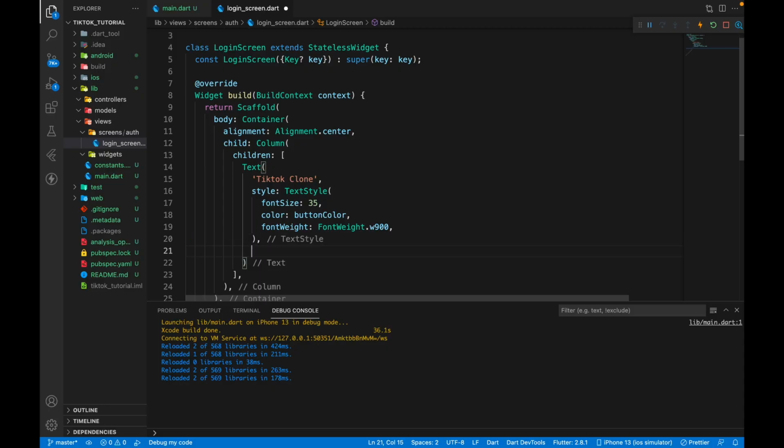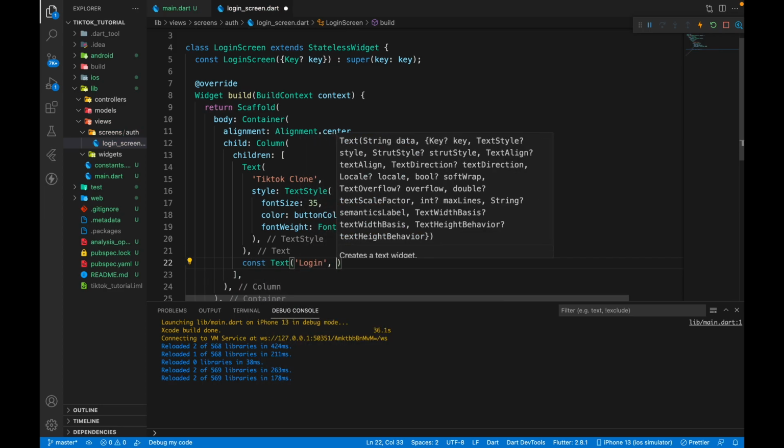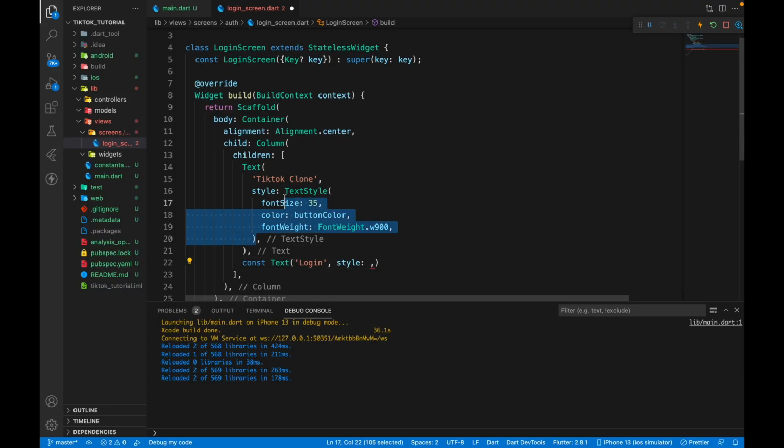The next thing we want is another text. So we can have constant text to show login. And then the style over here can be similar to this. So let's just copy that.